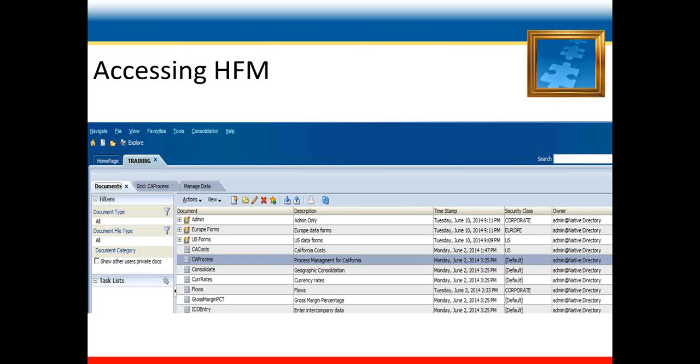In Document tab, you create and manage data grid and data forms and the folders for the data grids and data forms. As you can see on the screen, we have created folders and the data grids. You can see security class for each data grid.